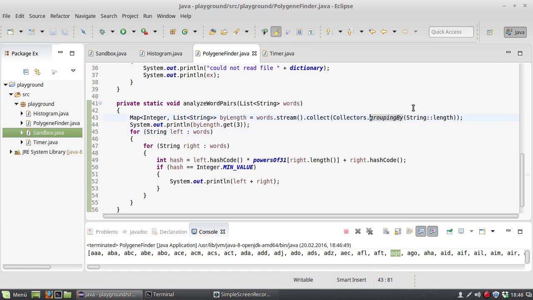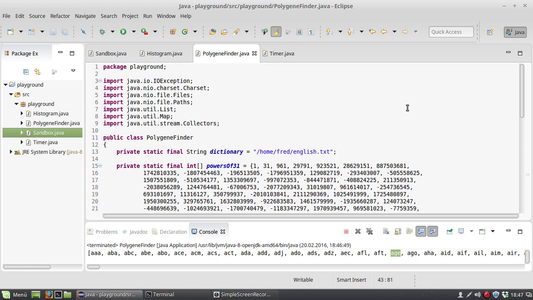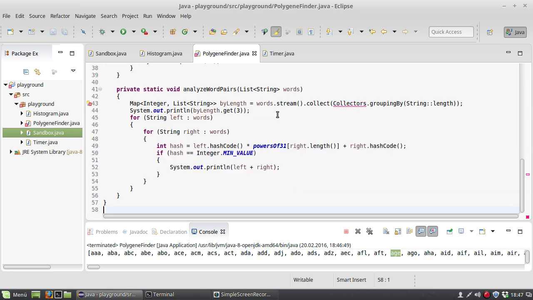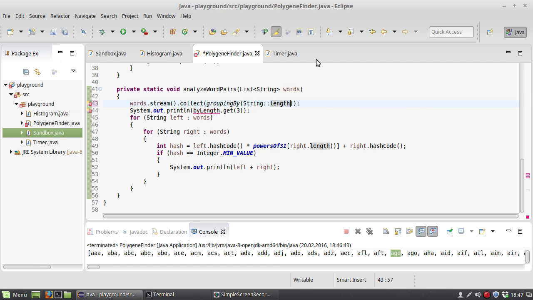Let me again do a static import. Grouping by, where did I import this? Here are the collectors. Let me just import grouping by statically. Okay, then I can write it a bit shorter. Right. And now I want to group each list again by the hash code. Maybe I have some collisions in here. I think it's quite improbable, but maybe. Let's do it and we'll see what happens. I can simply group again the result by string.hashCode.